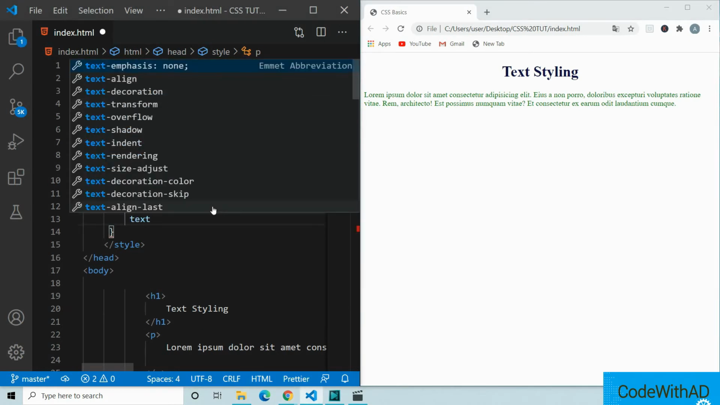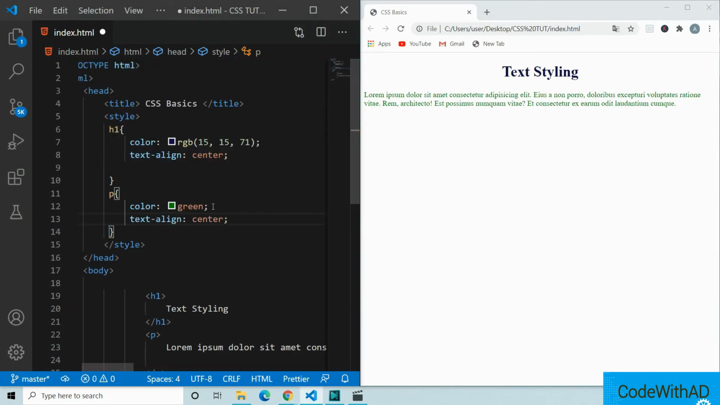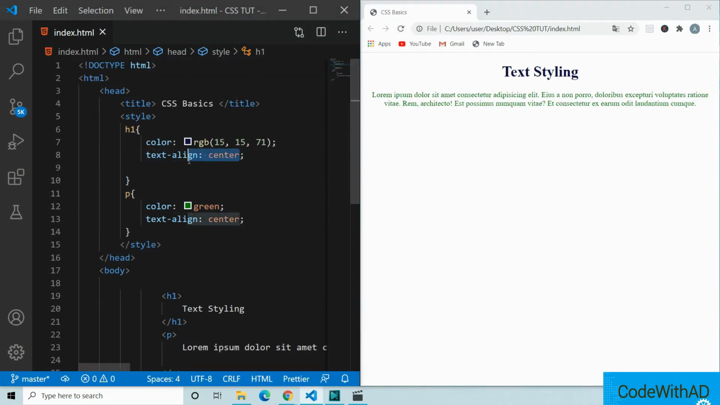Now let's do the same for the p tag. I'll move the text to the center again. And you can see it is in the center of the page. Now let's change the alignment to the left and refresh the web page again. And you can see the heading has moved to the left, where it was originally.